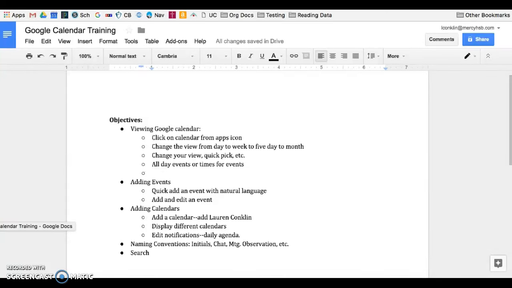First, I want to show you a little bit about how to view Google Calendar, and we'll look at how to access it, how to view it in different modes, how to change your view, and then how to view all day events or times for events. We'll also look at how you can add your own events, so a quick add function and then just a regular add and edit function.